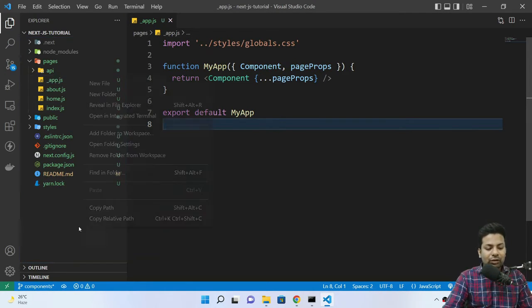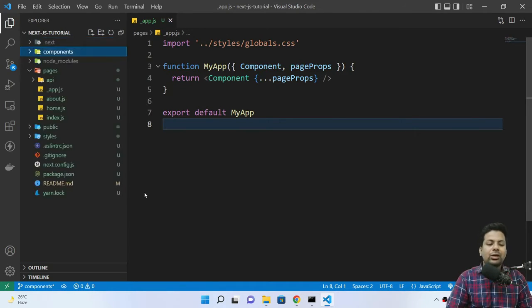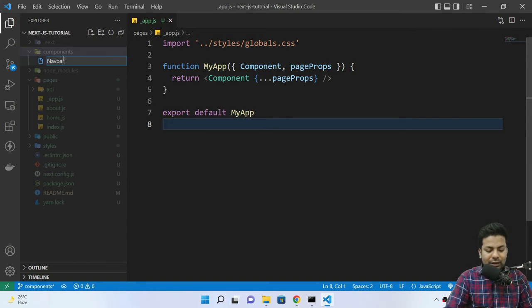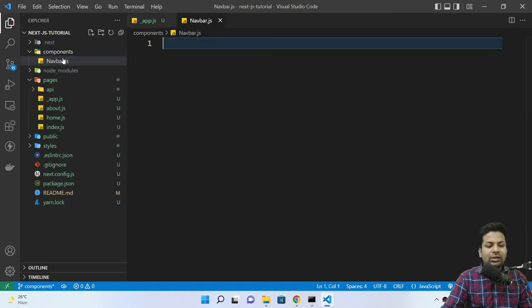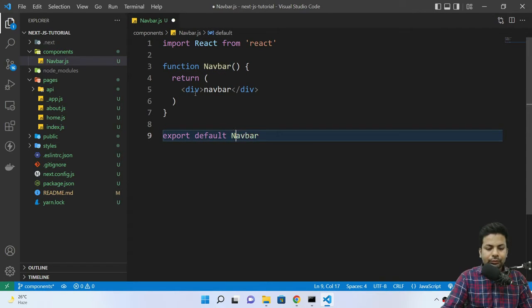For components, we should have a folder. The folder name is not required, but normally people name it components. You can make any name, and this folder is also not required; you can put the file directly here also. But anyway, here I'll build a new file called navbar.js. Since this is not a page, I can use a capital letter. I'll return an h1 which will show navbar.